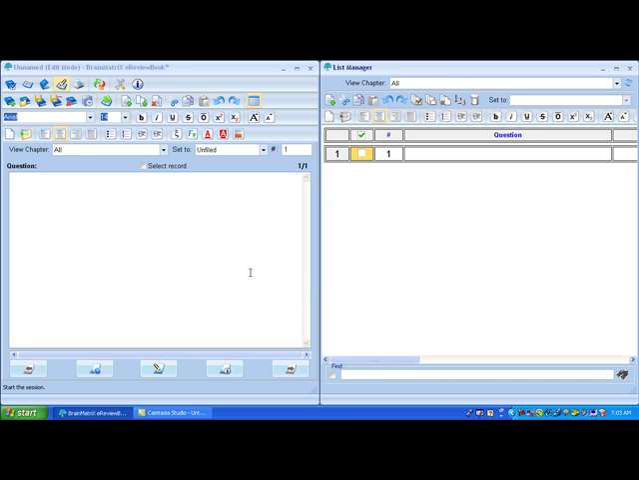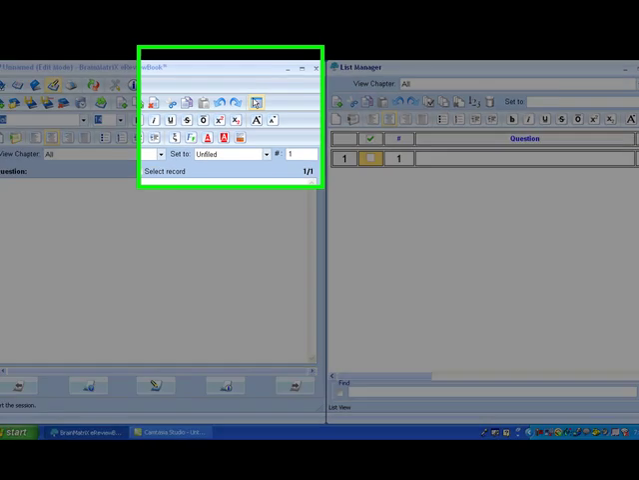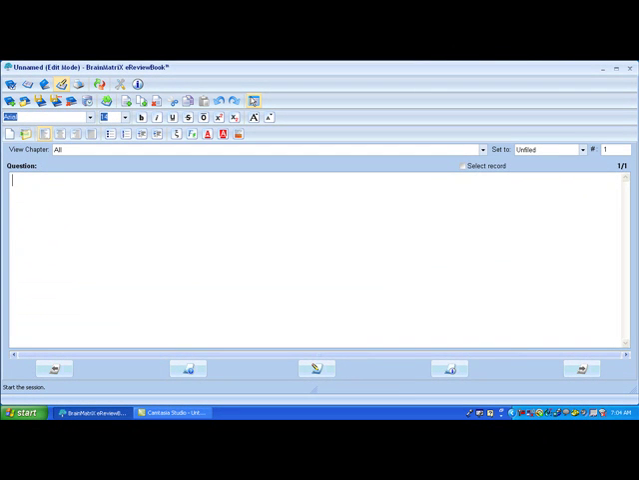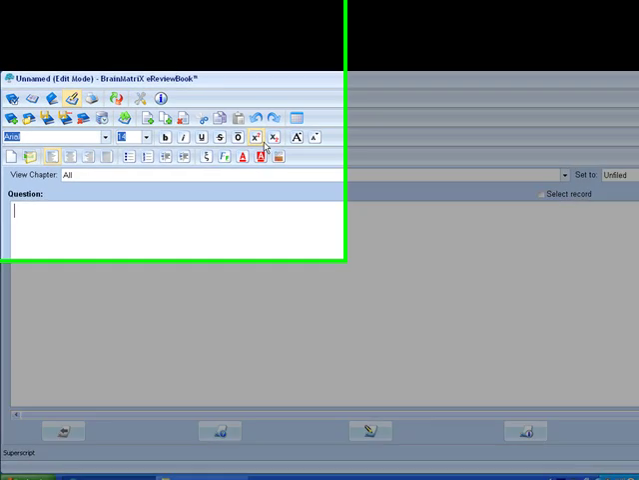Let me first orient you to these two screens. This is the main session window, and this is the list manager. Right now, we're not going to use the list manager, so I'm going to turn it off using this button over here. Let me tell you a little bit more about some of the buttons in the main session window.